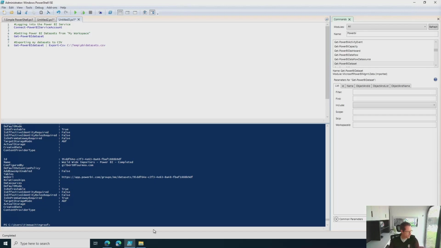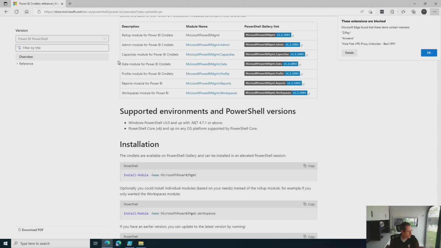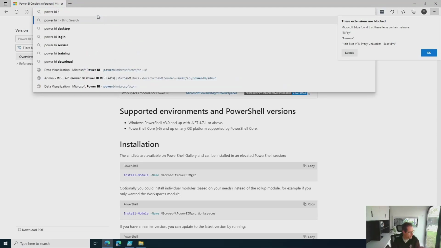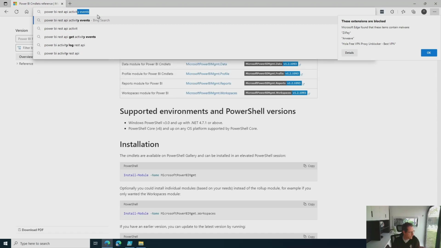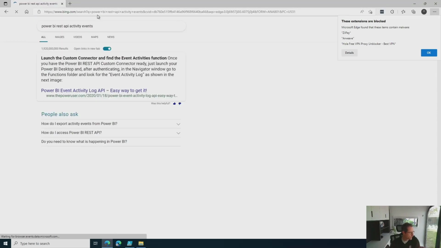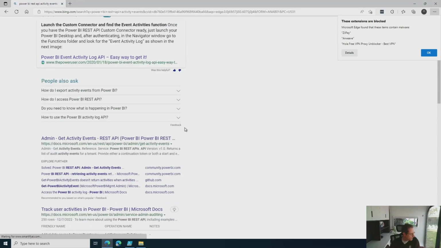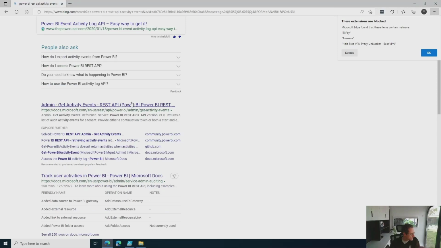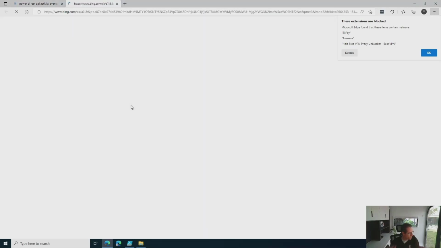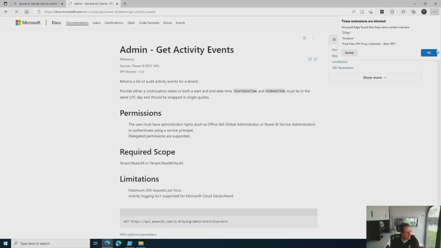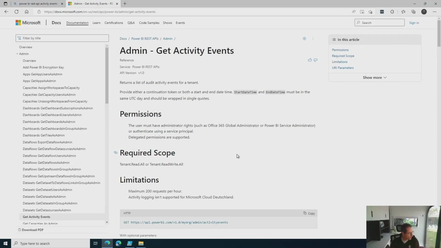So let's just go first, and let's just go over here, and let's just go Power BI REST API activity events, and here it is over here. So what I wanted to show you first is what it's actually asking for over here.